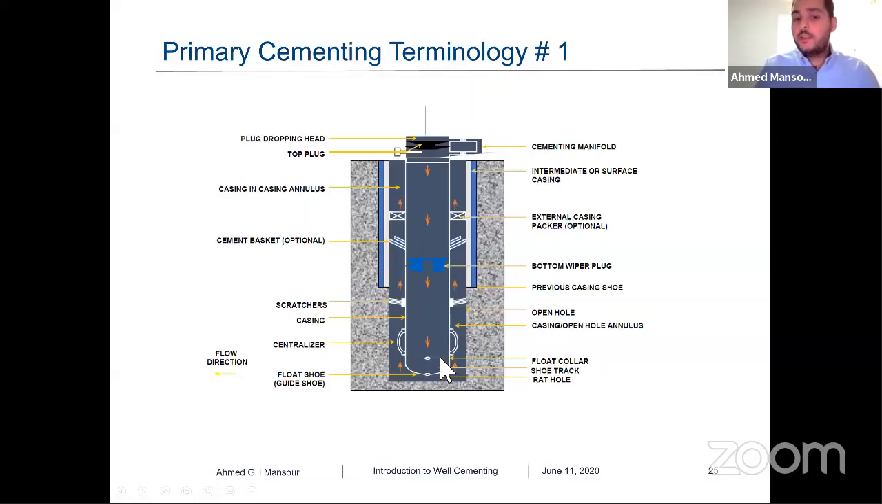The float collar is a valve that allows cement to go through it. It's a one-way valve to allow the cement and not allow cement to return inside the casing after we pump it. We have another one here, the float shoe. It's also to allow the cement to go through it and not go back inside the casing. And usually we use the float shoe as well to guide the casing inside the well.